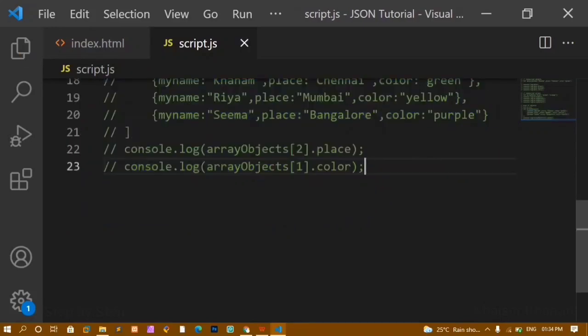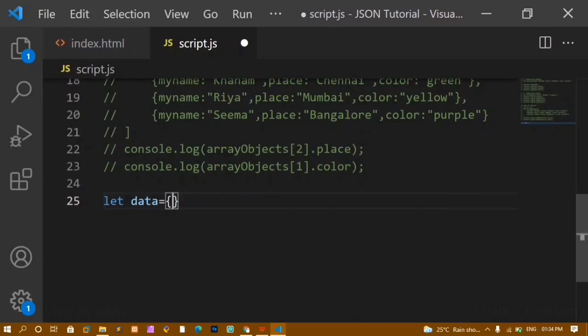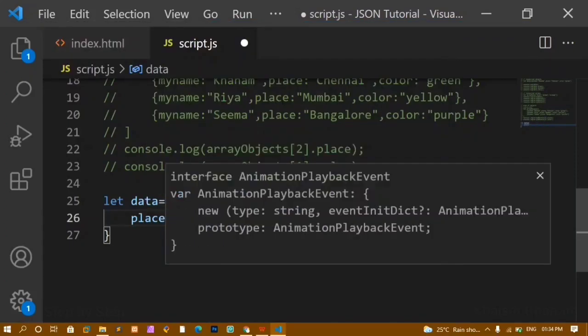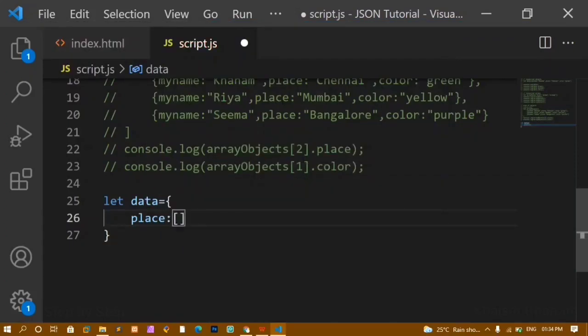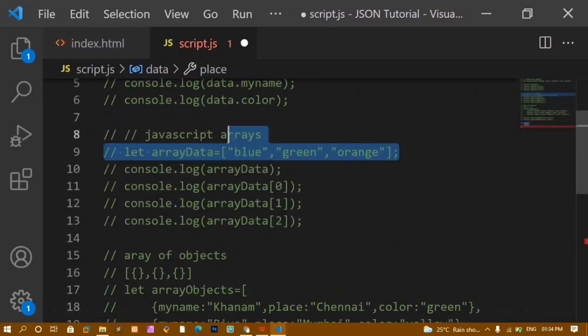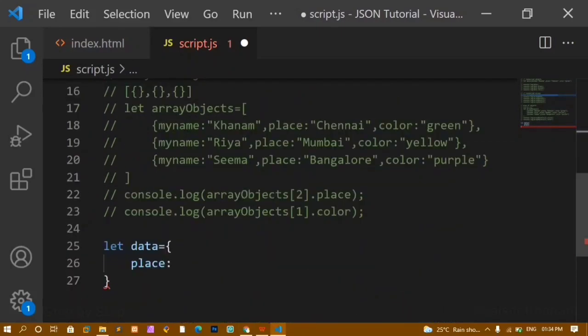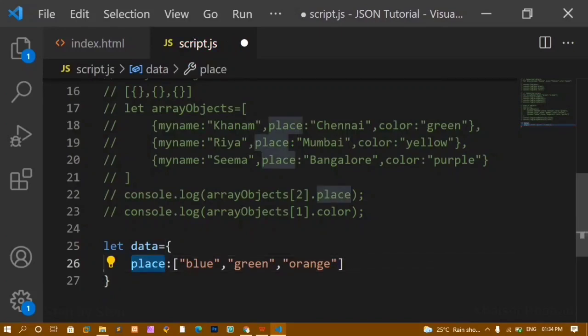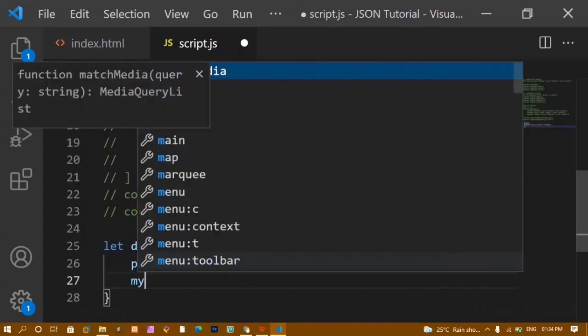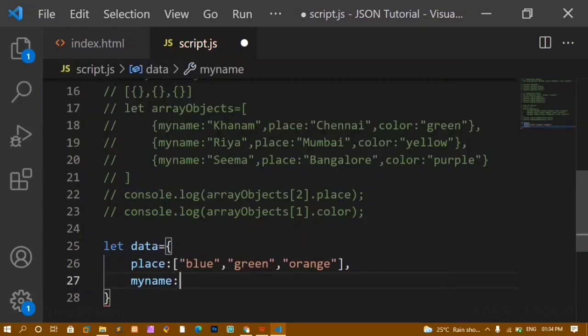Now let's see another example. I'll just create one variable data, and inside this I'll be passing object, and here inside this key, and now here I am going to pass array. For this key I'll be passing the array as my output. I'll just copy this entire thing and here I'm just going to paste that one. Okay, this is my key and this is my value. In place of value I have passed one complete array. Now here let me just write here my name. We have to separate using colon, and here I'm just going to write here Khanam.